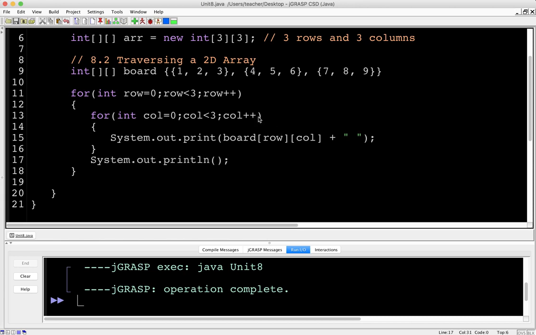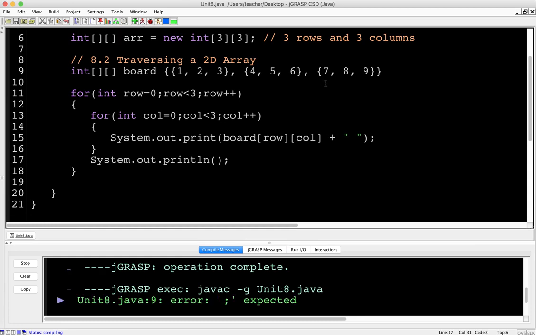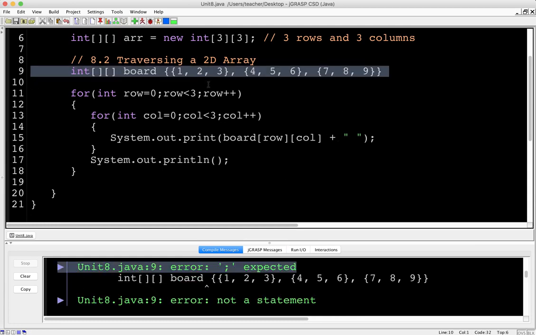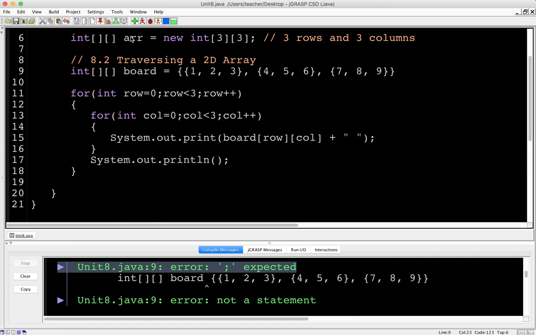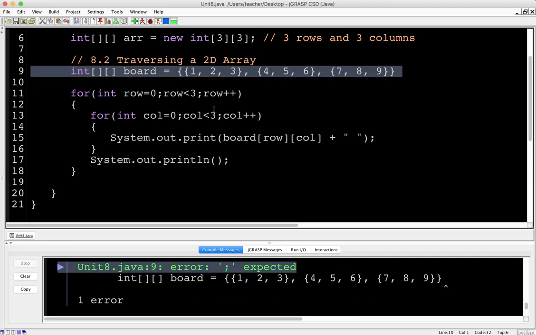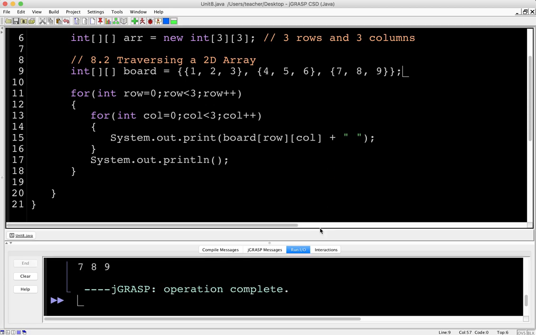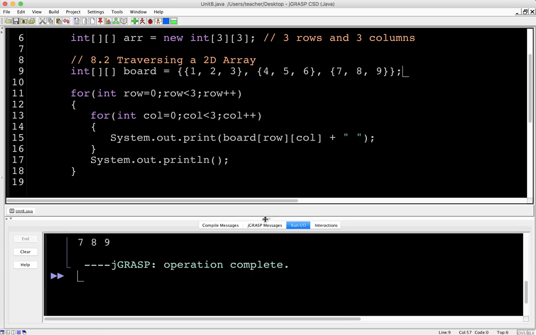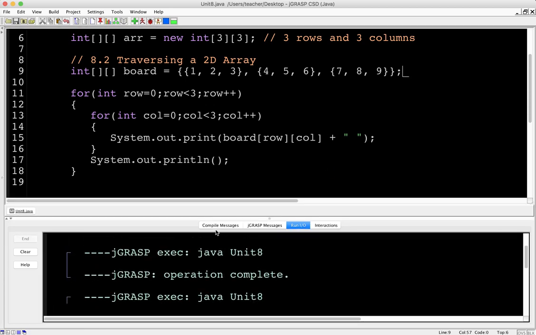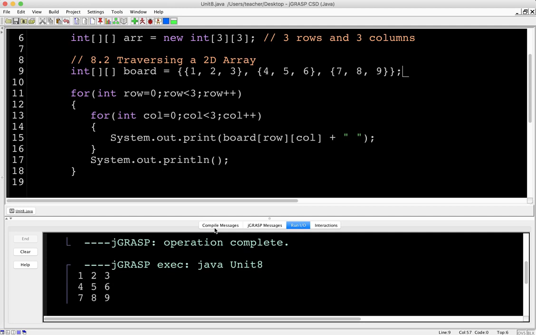Okay. So now what we should see on the screen is the same thing we saw over here. We should end up seeing 1, 2, 3, 4, 5, 6, 7, 8, 9, unless we got an error. Let's run it again. Semicolon expected. Yeah, that's going to be one of those days, I can see. Okay, and there we go. We got the expected output: 1, 2, 3, 4, 5, 6, 7, 8, 9.